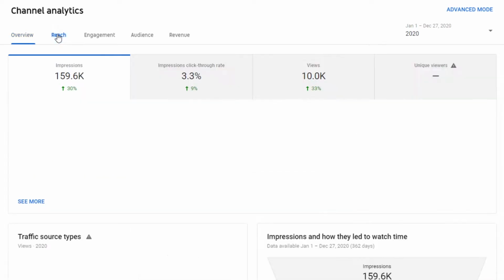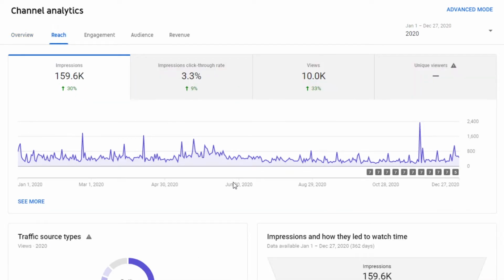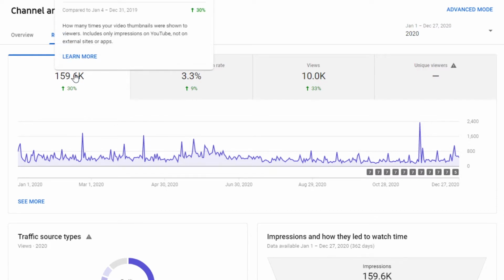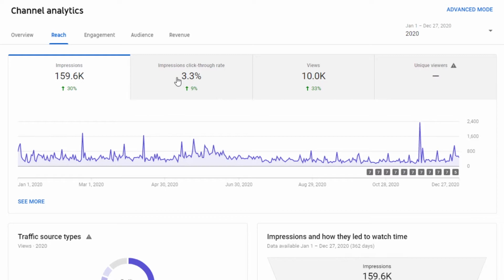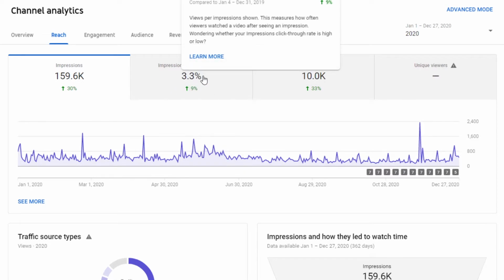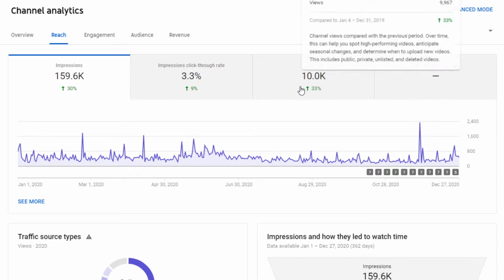But we also have other fun things like reach. So this is all about where your channel gets views. So impressions, this is literally how many times people see it. And it even says that. How many times your thumbnails are shown to viewers and how many people click through and actually look at the video versus the views that it generates. We already knew the views numbers from before.